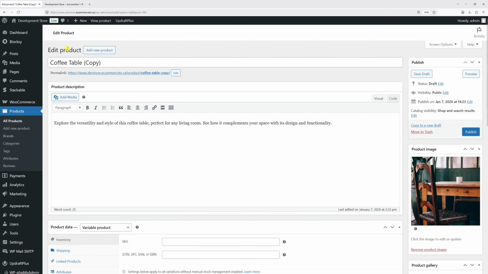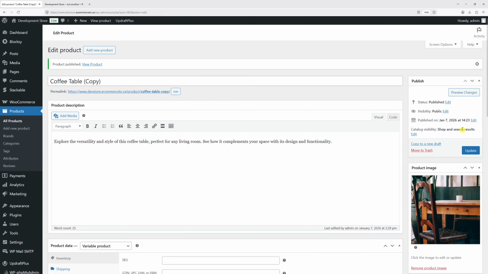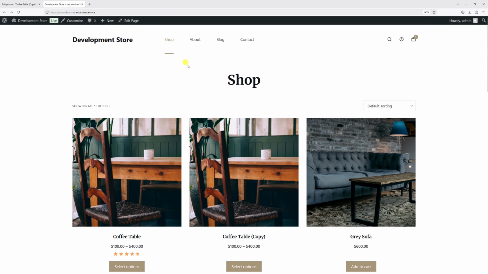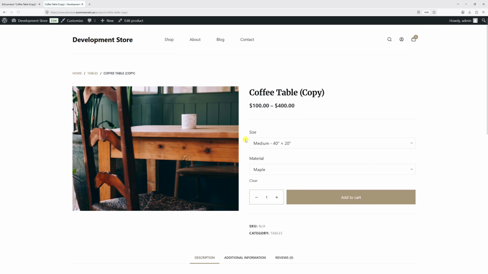And here's the copy of the coffee table product we just created, but as you can see, the status is set as draft. So if you want to make sure that the product is visible on the website, click on publish. Now allow a few minutes for the changes to update. Then go back to your website and try refreshing it. And as you can see, the duplicate product was successfully published.